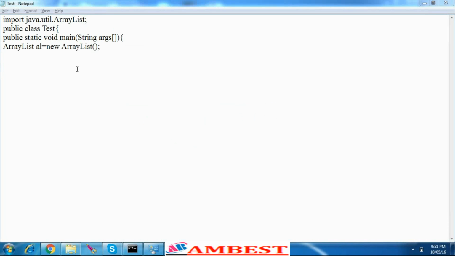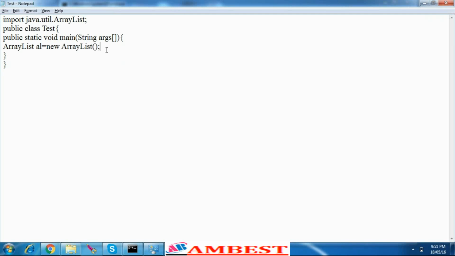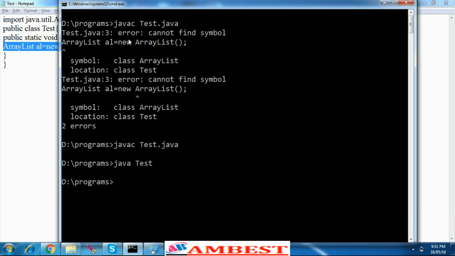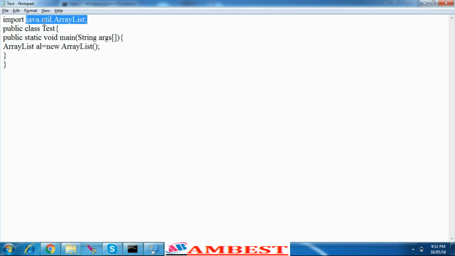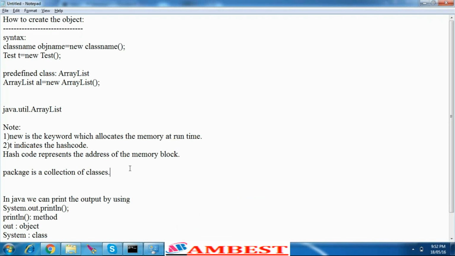Okay, so if I save this thing and compile it, now there is no error, right? So what do you understand by this? Whenever you are using a predefined class, you have to import the package. If you are not importing the package, you will get an error. As you have seen, ArrayList, it couldn't find it at first. When you imported java.util.ArrayList, there was no problem, no issue, right? So this is the most important thing you have to understand, that Java consists of packages.